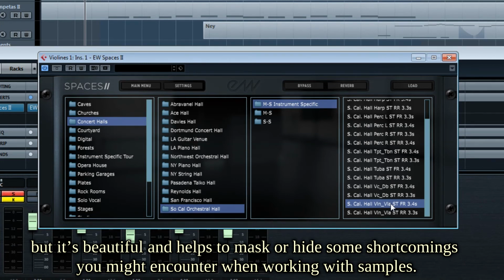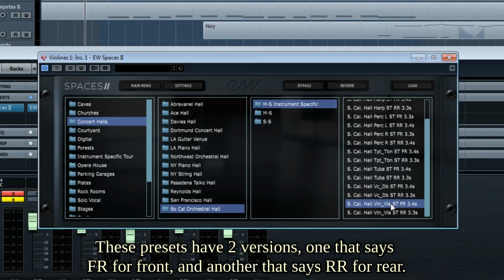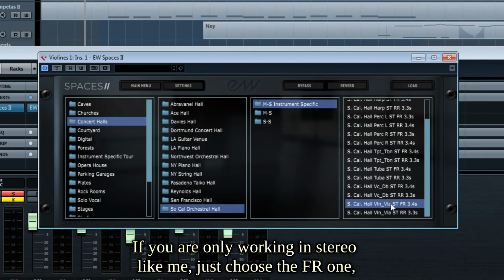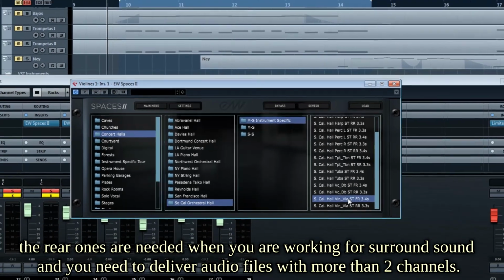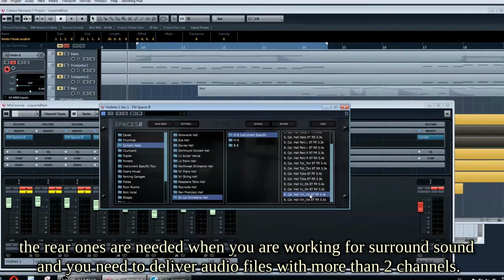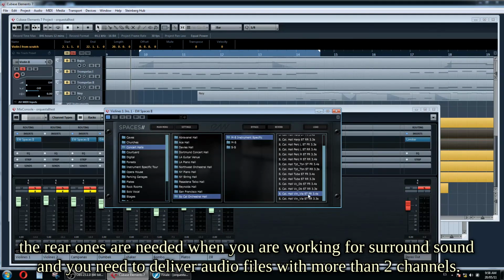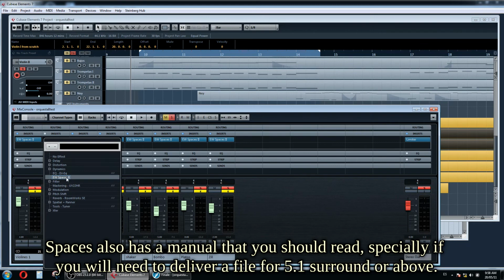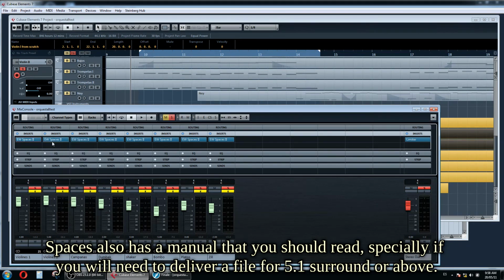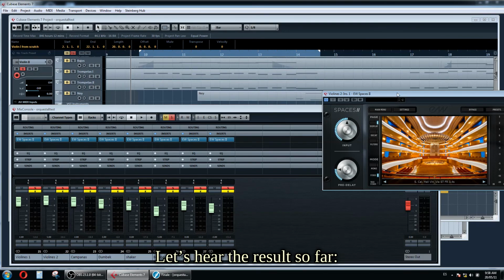These presets have two versions, one that says FR for front and another that says RR for rear. If you are only working in stereo like me, just choose the FR one. The rear ones are needed when you are working for surround sound and you need to deliver audio files with more than 2 channels. Spaces also has a manual that you should read, especially if you will need to deliver a file for 5.1 surround or above. Let's hear the results so far.